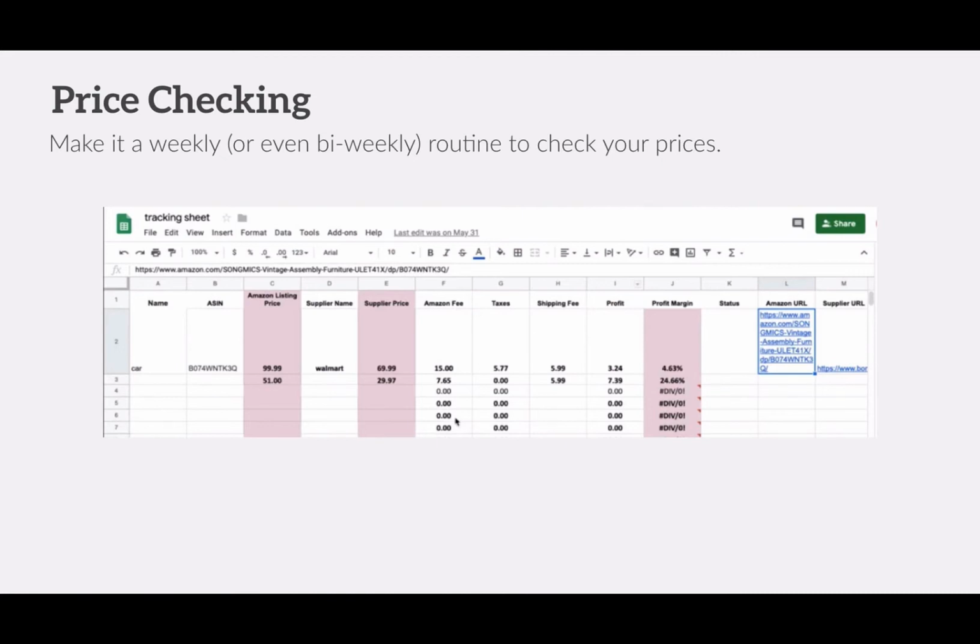But keep in mind, we're providing this spreadsheet and this template for you guys because we understand that in the beginning of your business, you're not going to be able to afford software automation, and you might need to do things a little bit manually. So this is a great way to start.